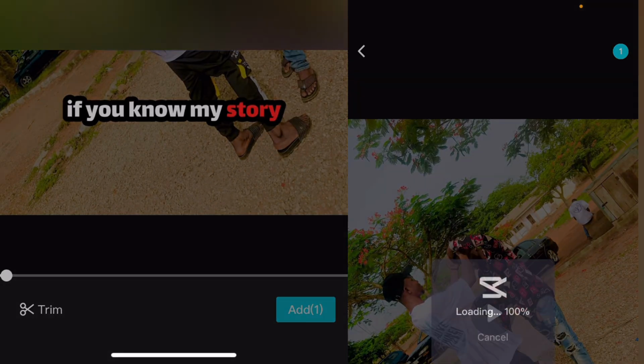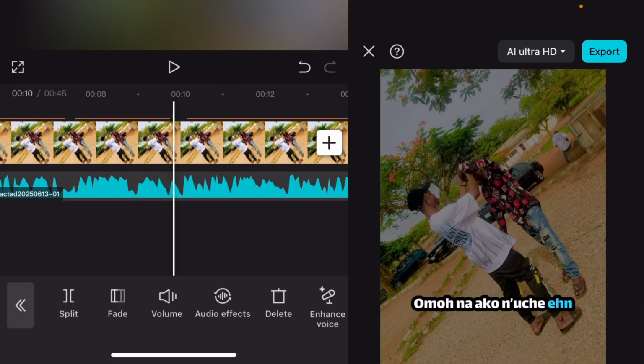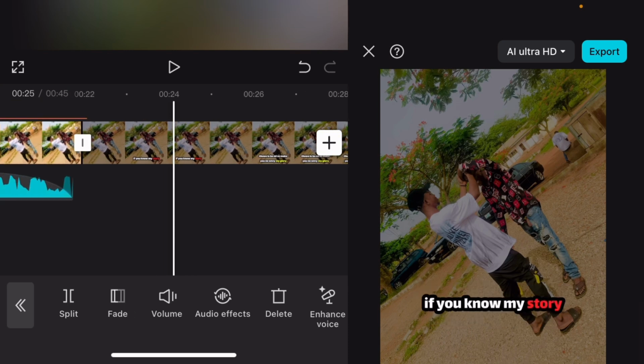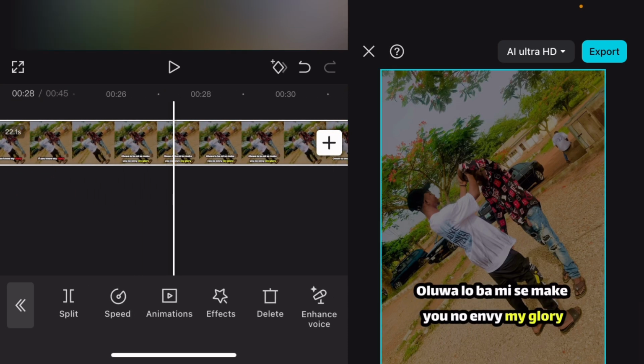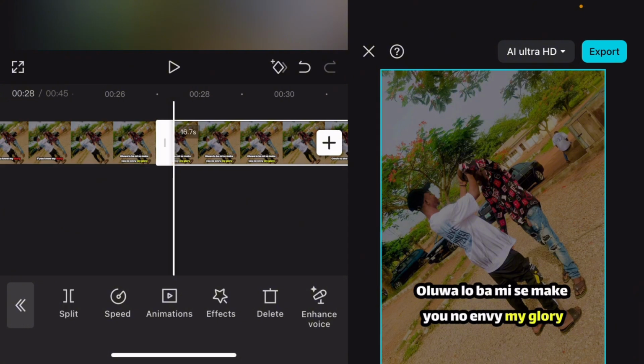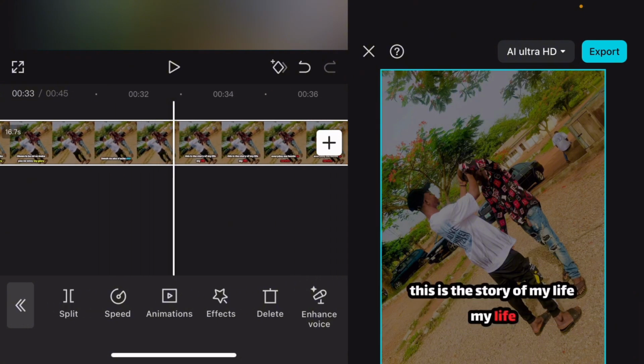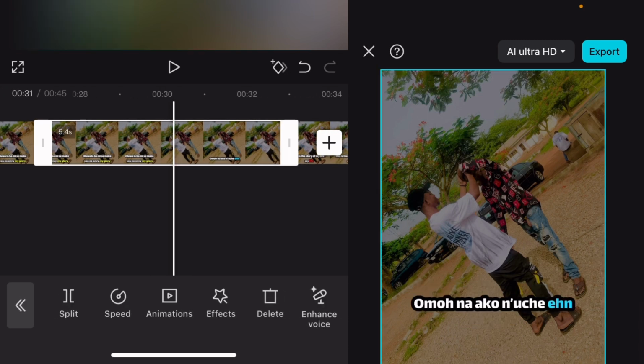Let's add this one. Can you see now? This is the video. If you want to add an echo effect to it, all you just need to do is to split that part that you want to add the echo effect to. Let's assume I want to add it to this middle, split. So let's assume I want to add it to this place.